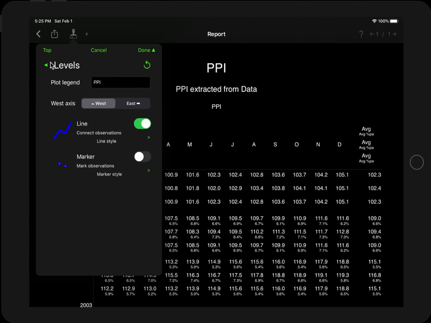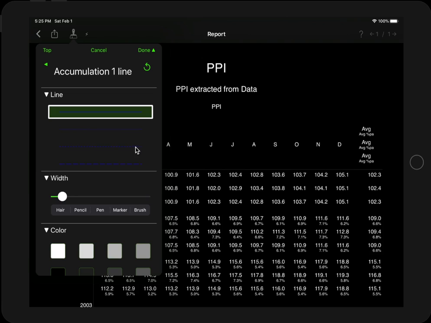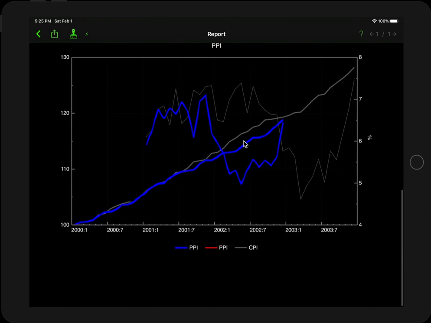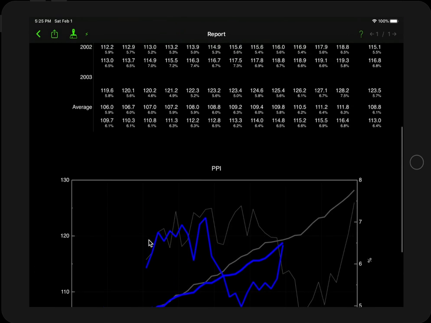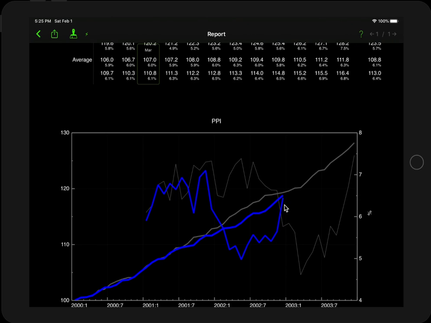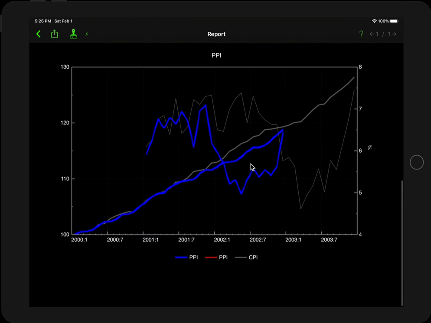Let's do the same for the accumulation. I also want to plot the accumulation a little bit thicker. But instead of using the slide, I'm going to use an exact value like that. Okay, so this looks a bit funny because it ends in the same point more or less. But you have the blue stagnant PPI now being plotted on top of the original one. You can't see the original one because it's underneath the stagnant one.